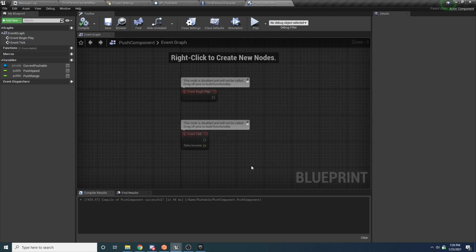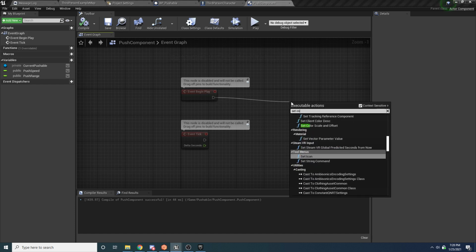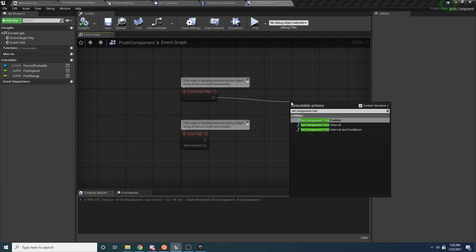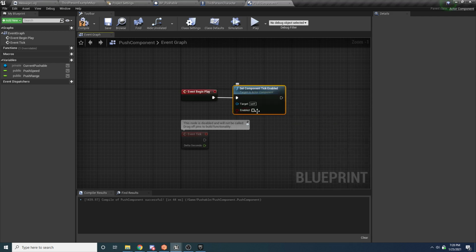So inside of our push component, let's see here, event graph. In the begin play, we want to call set component tick enabled, and we want to leave this as false. What this is going to do is disable the ticking of this component. The reason we're doing that is kind of as an optimization, but also because we don't need it to tick if you're not pushing anything, right? There's no reason for it to tick.